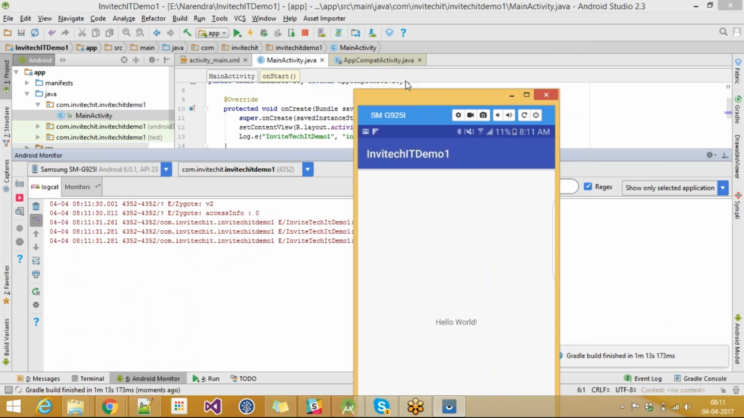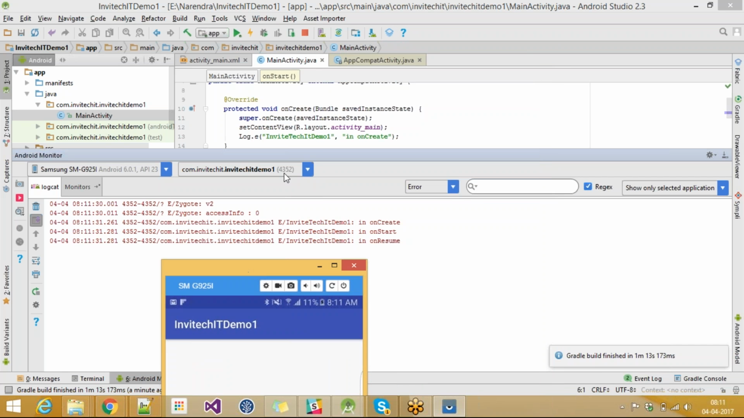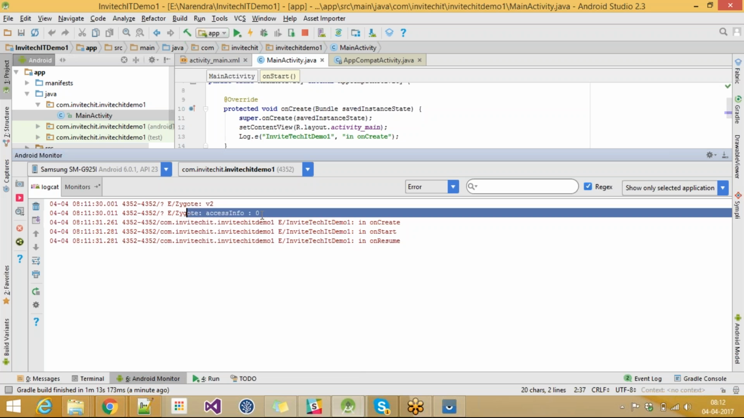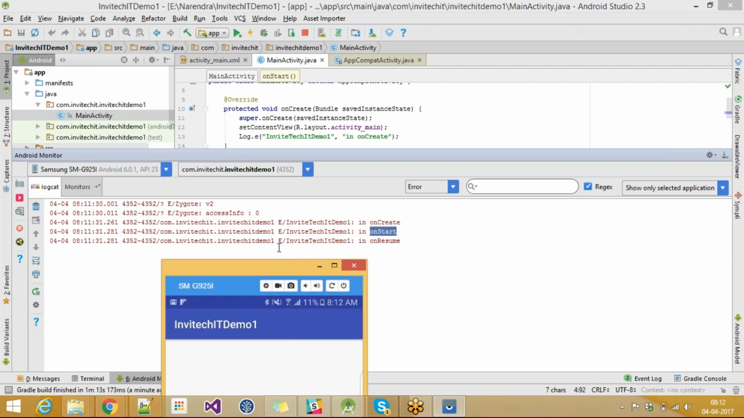As soon as the application has started, this automatically detected which application is running and is in development mode. These are some system level logs which we don't need, Zygote and other phone level ones. And these are the logs which we have printed in on create, on start, and on resume. So this is to explain the lifecycle methods.